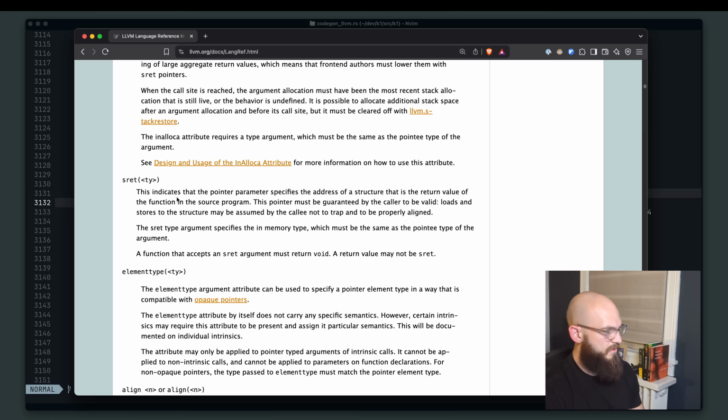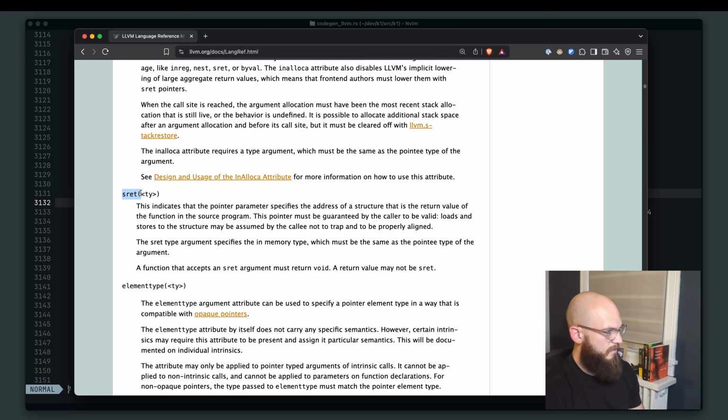So when we return a struct in LLVM, we actually just store the result in an argument. We pass in memory, and the function puts the struct in there. So this is the parameter attribute. The pointer parameter specifies the address of a structure that is the return value of the function in the source program. This pointer must be guaranteed by the caller to be valid. SRET type argument specifies the in-memory type. So that's what that's about.